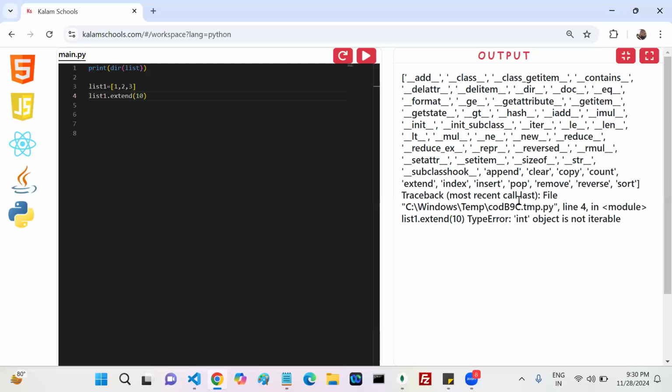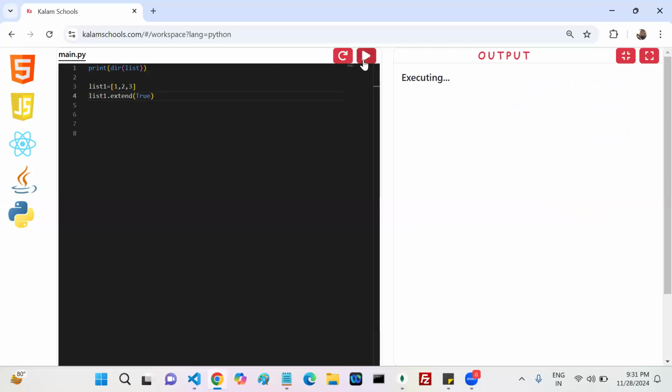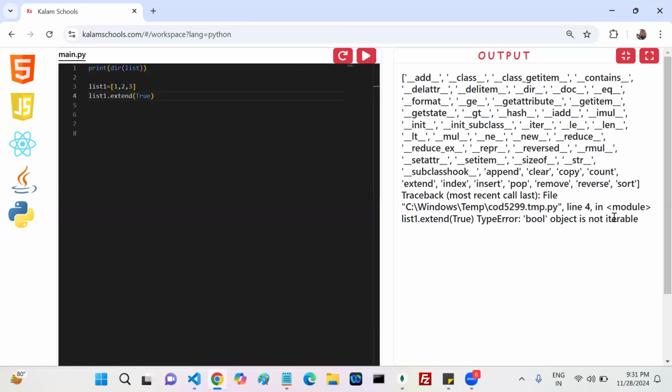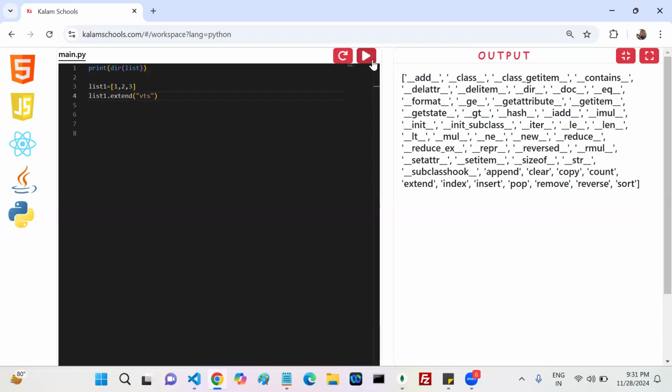What is that error? Can you read it? Int object is not iterable. Read that sentence. What is iterable? Now if I write true, it also gives me bool object is not iterable. If I put BTS, it does not give me any error. Can I print list one so we can see what happened? You can see what happened.